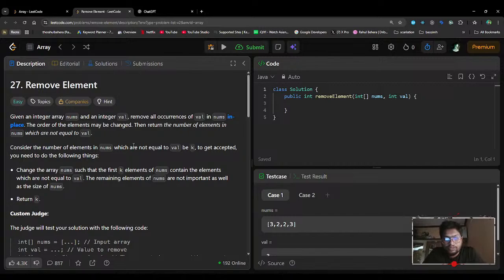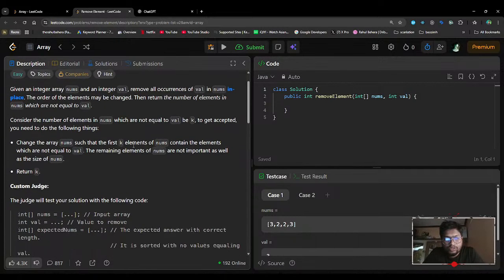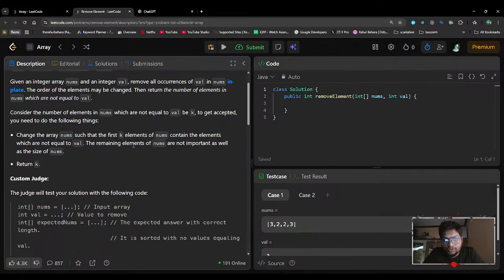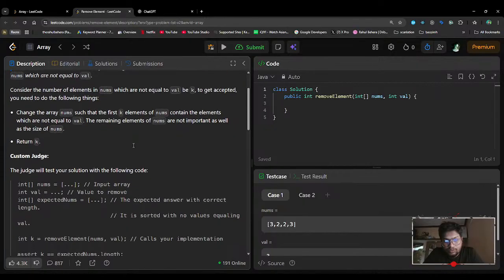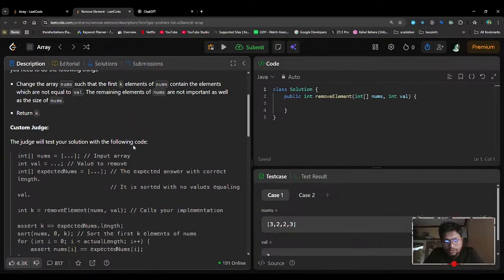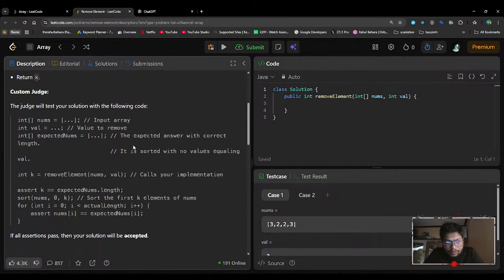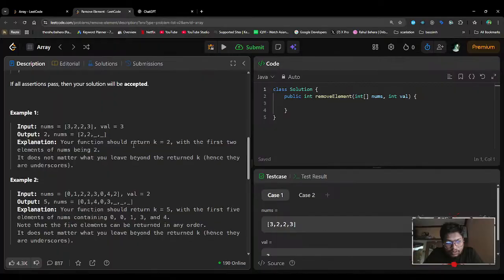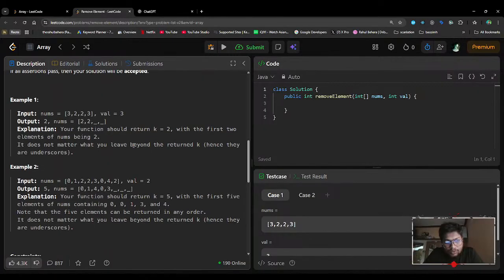Return the number of elements in nums which are not equal to val. Consider the number of elements in nums which are not equal to val to be k. Basically, the first k elements of nums should contain the elements which are not equal to val. The remaining elements are not important. Example: nums = [3,2,2,3], val = 3. So 3 is removed, output is 2. Your function returns k = 2 with the first two elements of nums being 2. It doesn't matter what you leave beyond that.